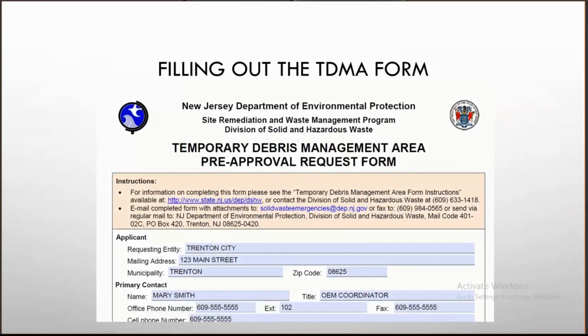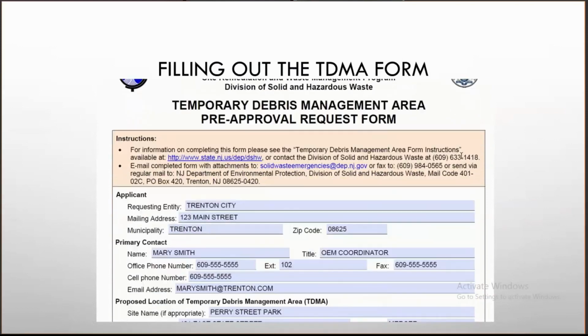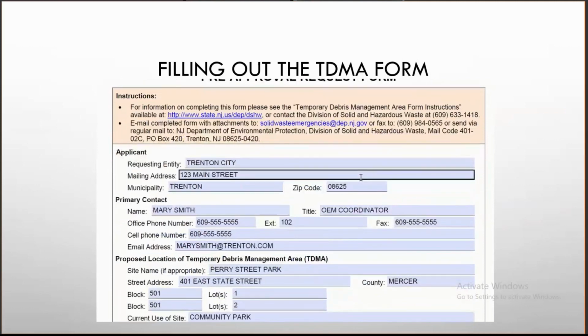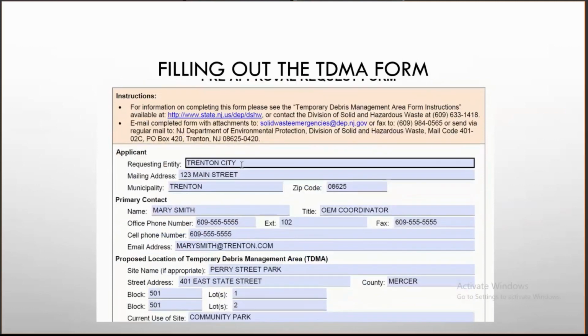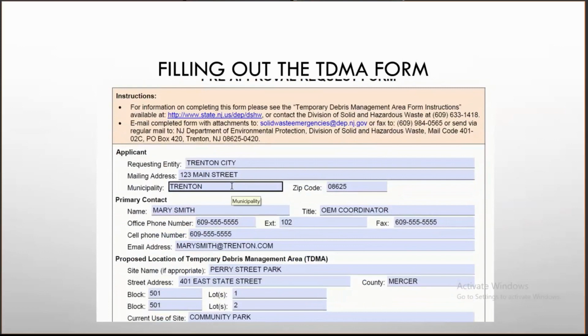This is the TDMA pre-approval request form. It's available on our website, and it's a fillable PDF. So what you're going to do when you fill it out, the first part is somewhat self-explanatory. You're going to put your municipality name here, the mailing address, municipality, zip code.